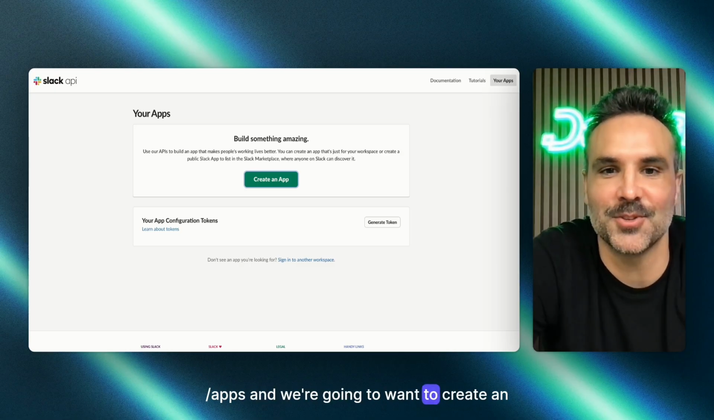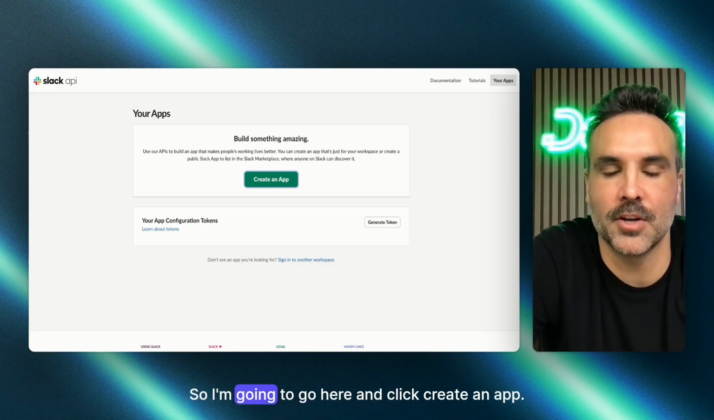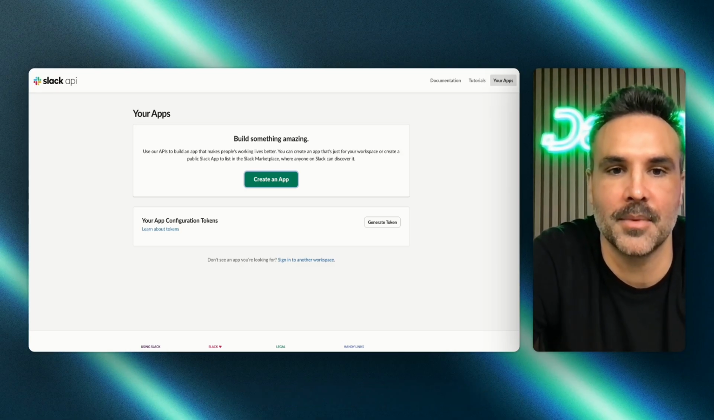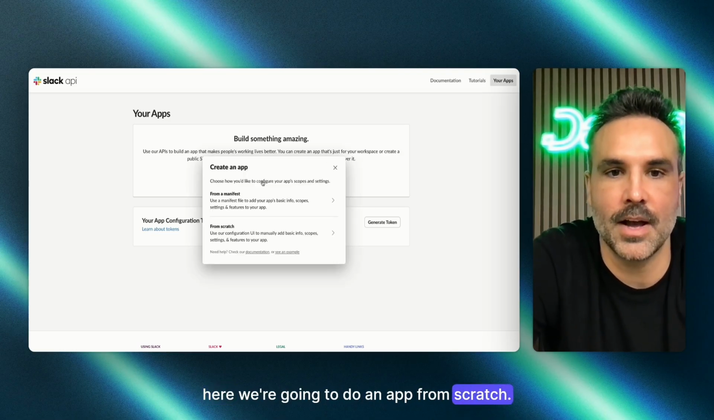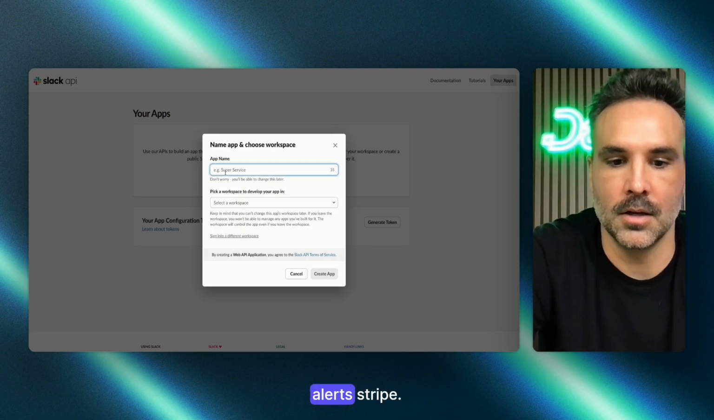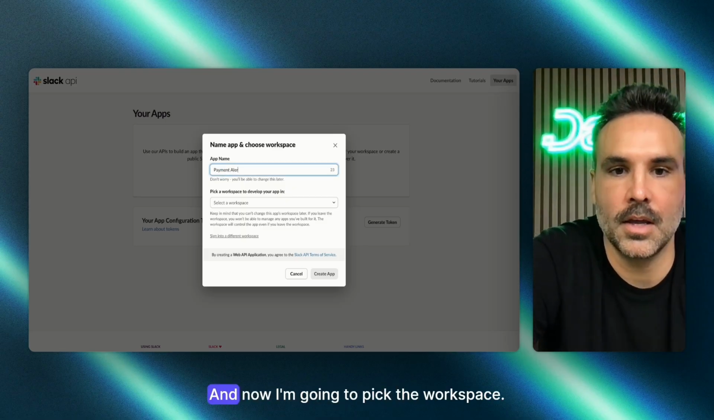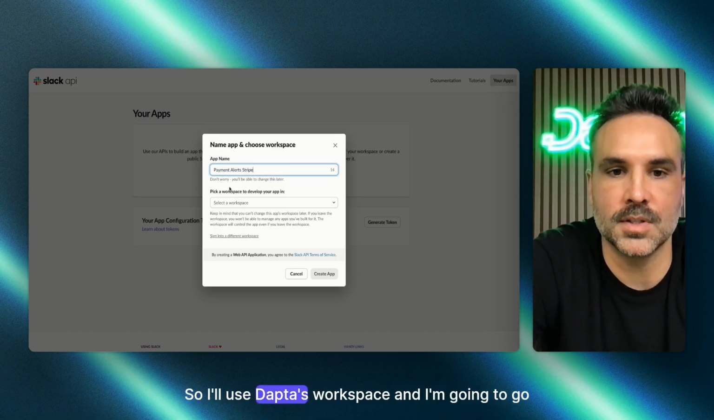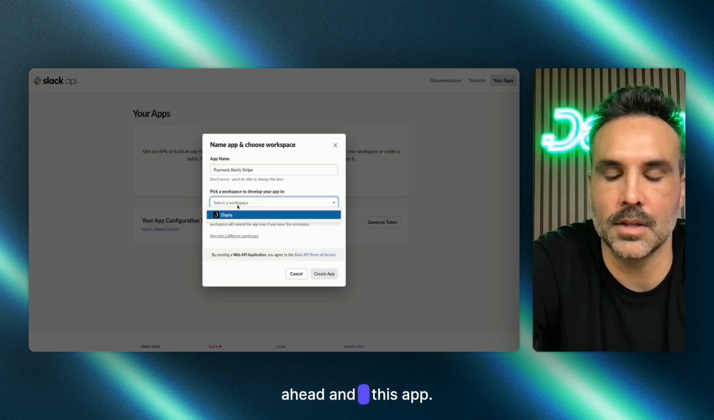api.slack.com/apps, and we're going to want to create an incoming webhook. So I'm going to go here and click create an app. Here we're going to do an app from scratch. I can name it whatever I want. So we'll call this Payment Alerts Stripe. And now I'm going to pick the workspace. So I'll use Dapta's workspace, and I'm going to go ahead and create this app.